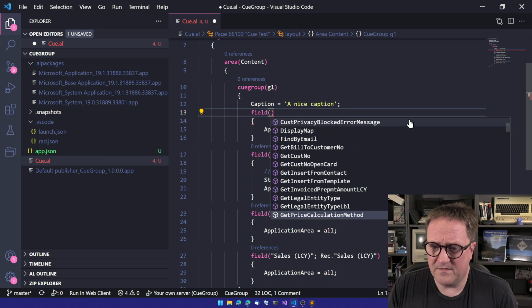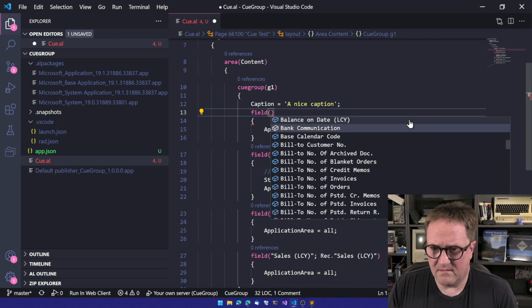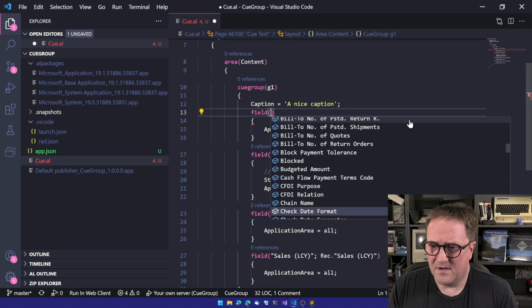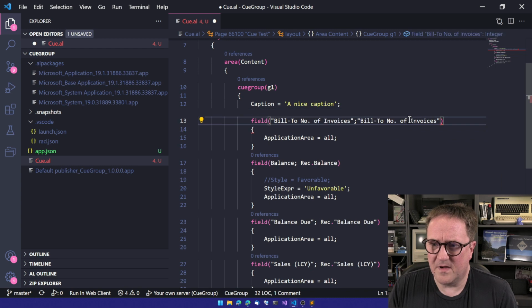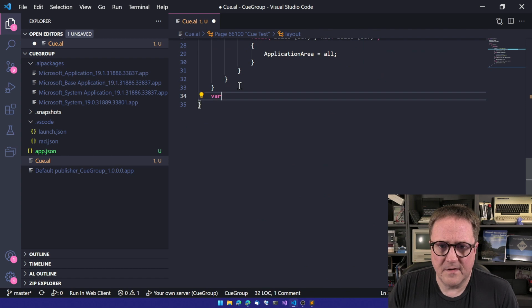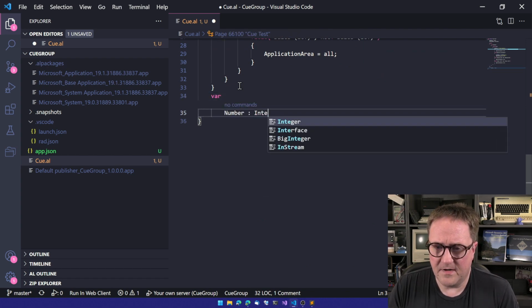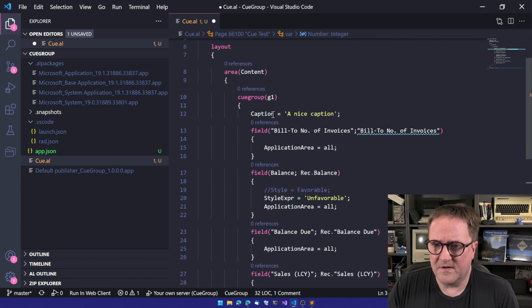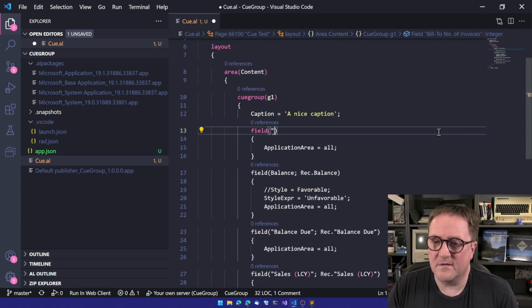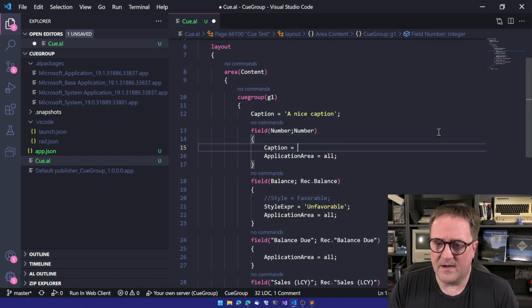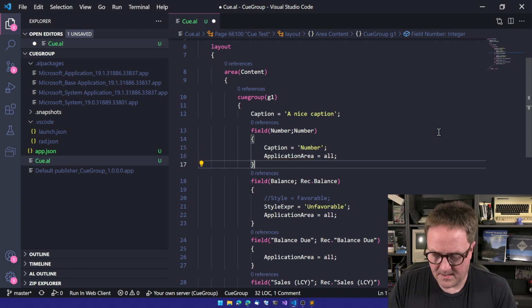So do we have anything that's actually an integer? Number of invoices. How about that? No, actually, let me do something else. Let me do this. Number integer. Let's use this one instead. And then we can control the content. So we'll add number here, and we'll add a caption saying number. How about that? Okay. So let's run this.